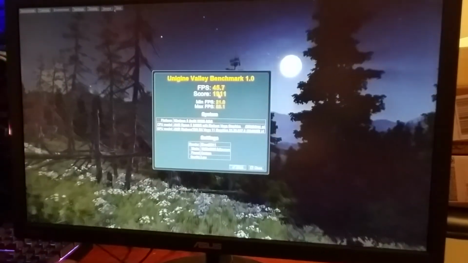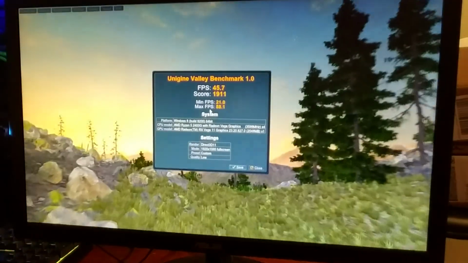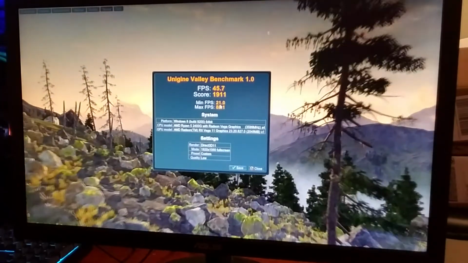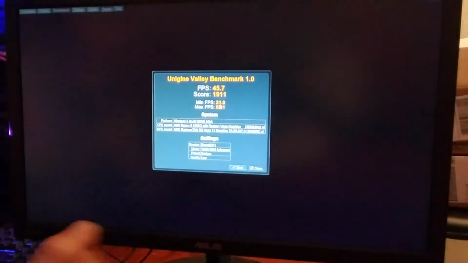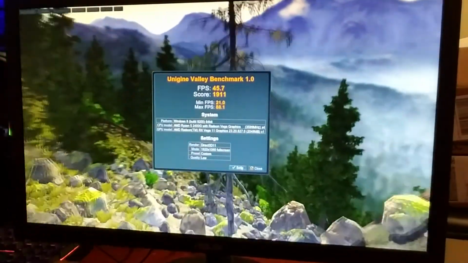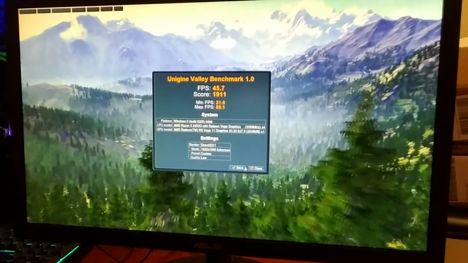So again, frames per second averaged at 45, score 1911, minimum 21, max 88. You know, that is a big range though. But the 21s were usually right when it was skipping from one scene to a new scene. Like right now, bam, that's where it would drop to 21, and then bam, jump right back up. So while it's actually running, it never dropped down to 21. It stays pretty stable.